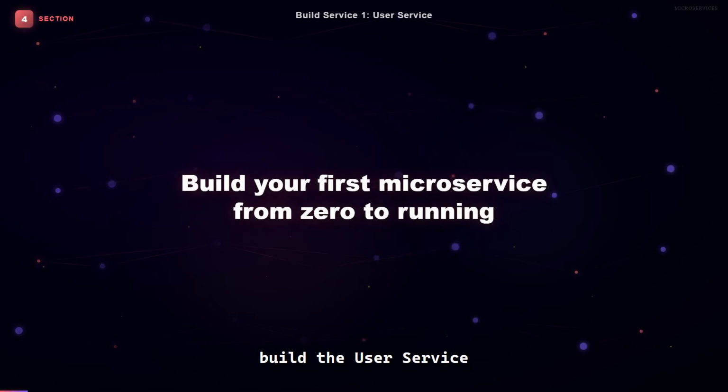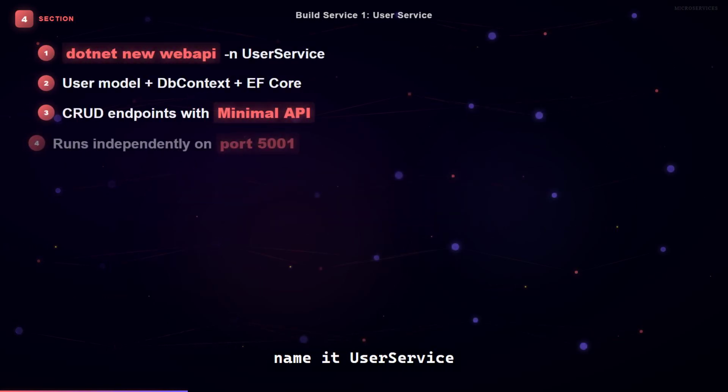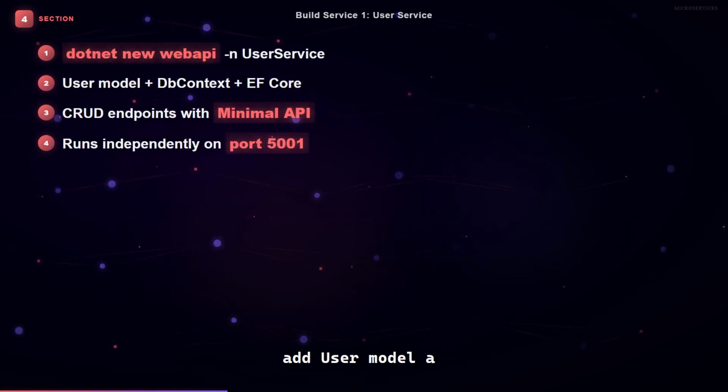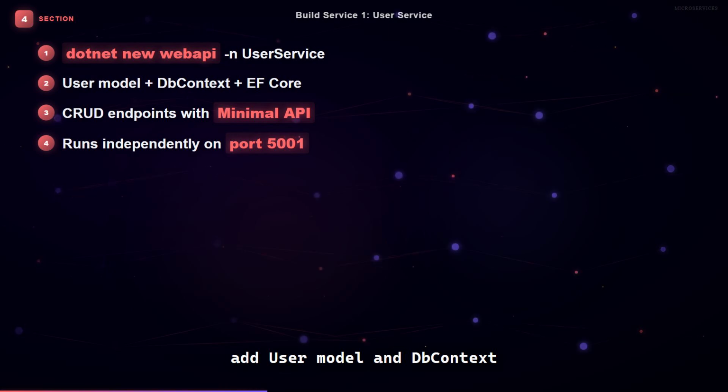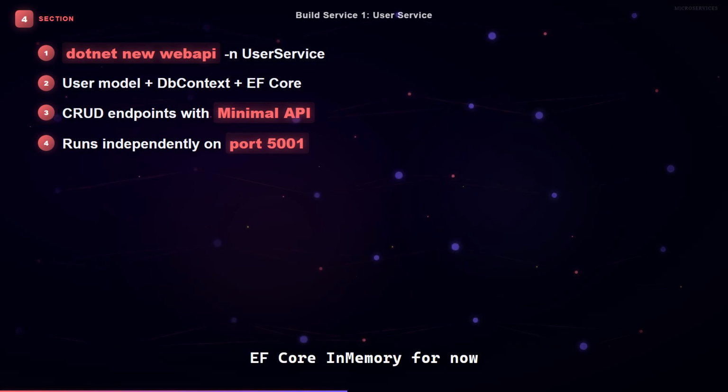Section 4. Building the user service from scratch. Run dotnet new webapi with the name UserService. Add Entity Framework Core with the in-memory provider for now, we'll switch to a real database later. Create a user model with ID, name, and email. Create a user DB context.